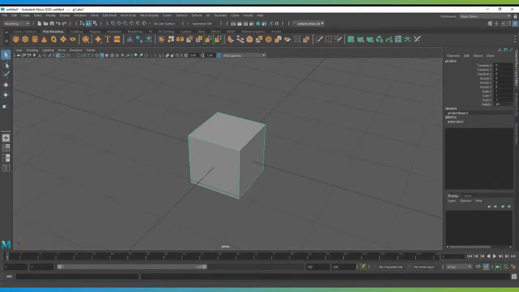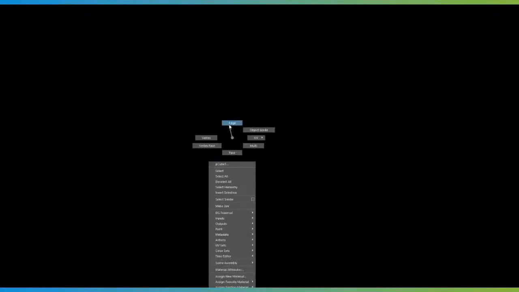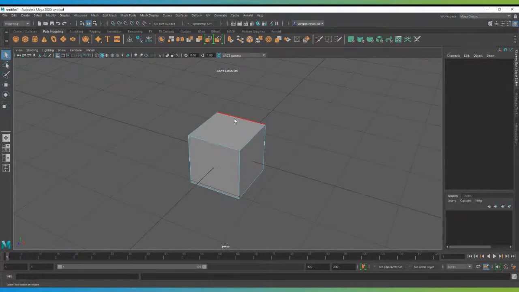Let's go now to the second component, which is the edge. So hold right click and then select edge. Release, and right now we are able to select the edges. Just like the vertices, we can manipulate it. We can move the edge forward, backward. Rotate it, we can also do that. And scale, we can also scale it.